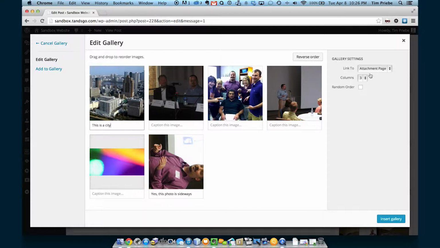This particular gallery is currently set to have 3 columns. Let's change that to 4. And to link to an attachment page. You can select random order as well. Let's click Insert Gallery.